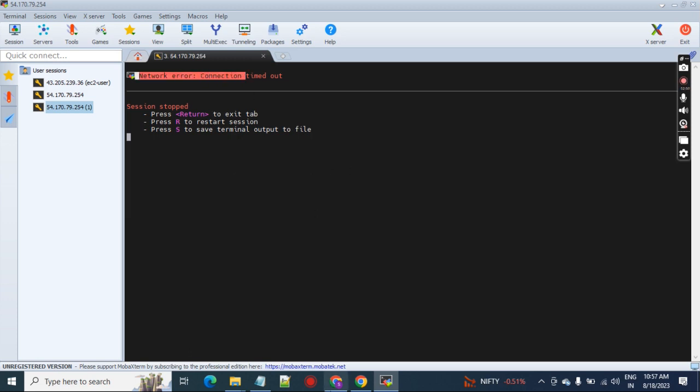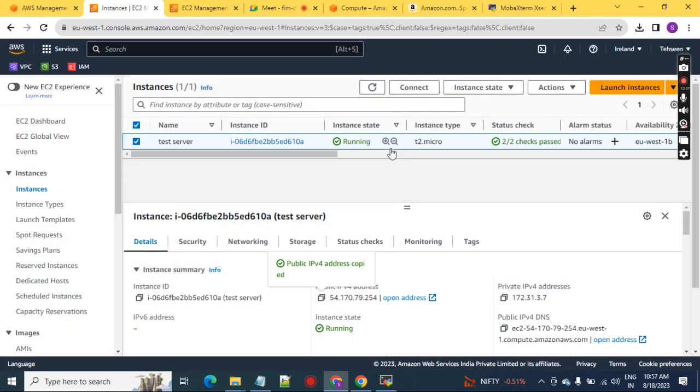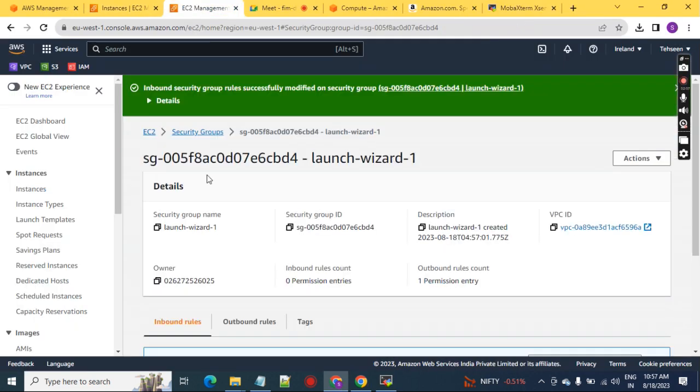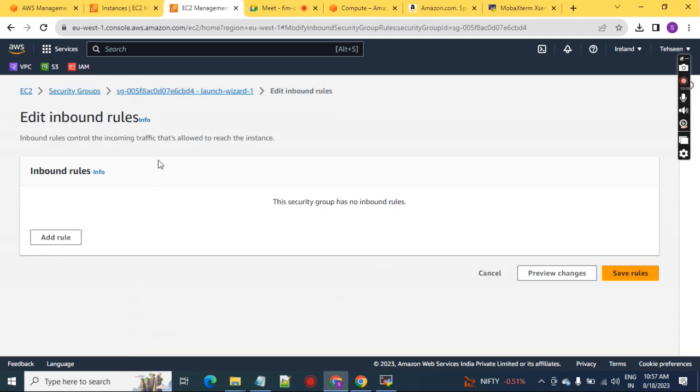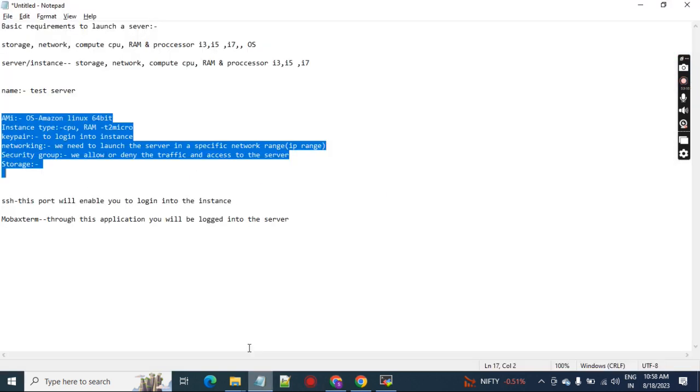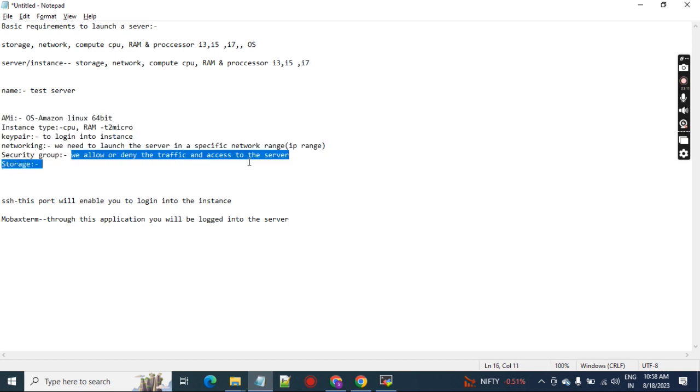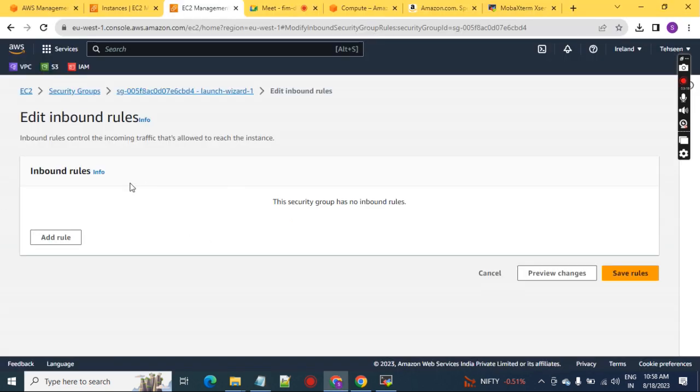Connection timed out. There is no authentication, right? Why no authentication when before it was there? Because we removed the SSH port in our security group. We don't have any rule in our security group. As I told, the security group allows or denies access to the server. The same thing happened. We denied, we didn't give anything.